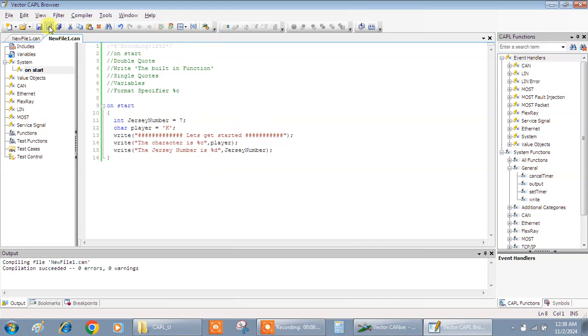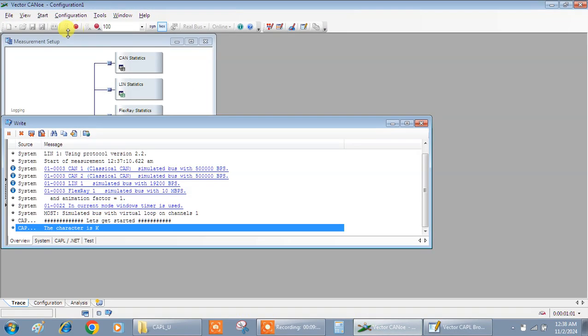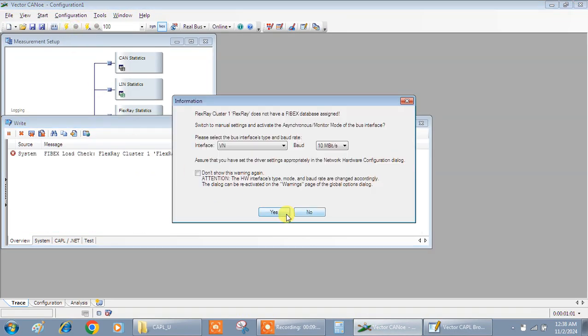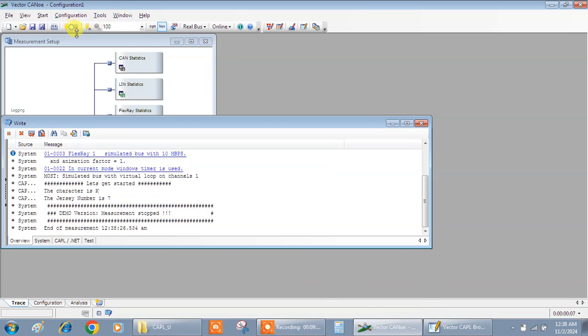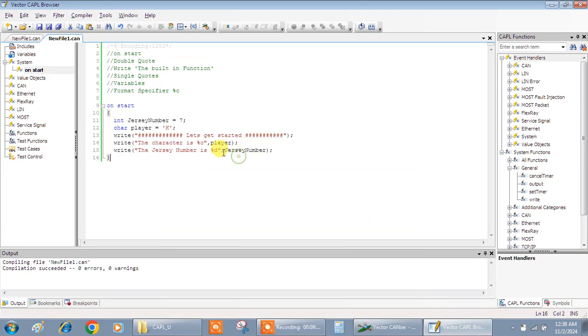Yes, I'm running, so no error found. Let me stop it and run again. Yes. So let's get started. The character is K, the jersey number is 7. All right, I'm stopping it now. So here we have covered percentage D also. Percentage D is a format specifier which will call the integer value, and percentage C is for a character, which calls whatever character we have used.